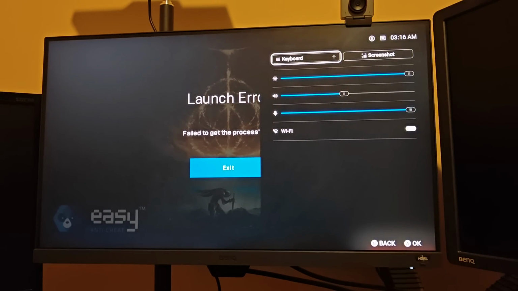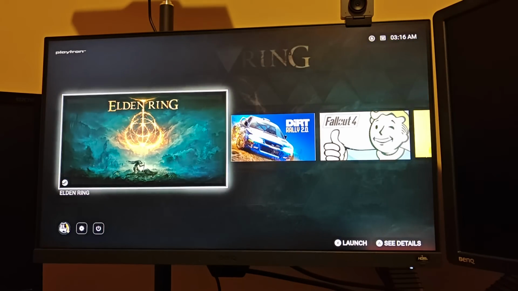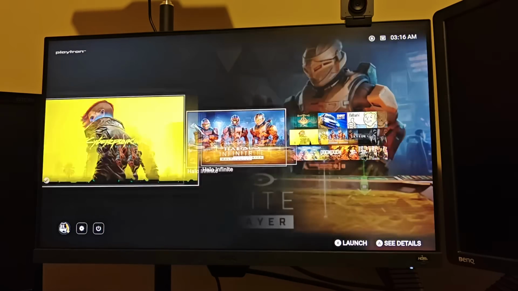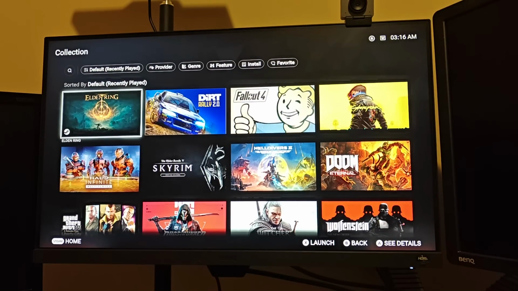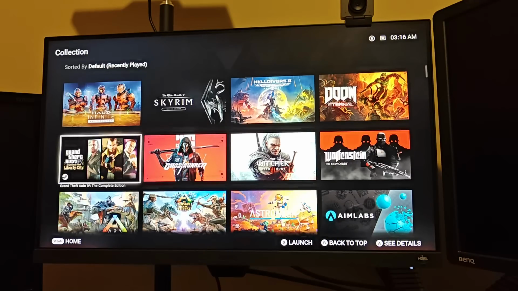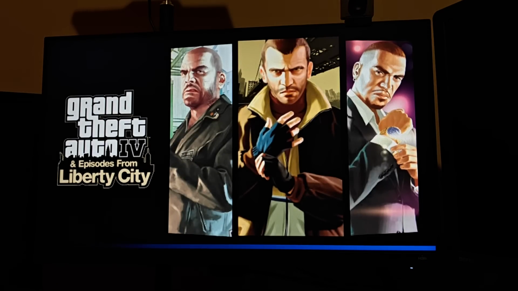I don't really know what the issue is with that, but yeah, you can't play something like Elden Ring for now. Maybe if I already had it installed, it would work. But for some reason, downloading it from Playtron and launching it failed to launch properly. And then I guess I'll show off Grand Theft Auto 4, the issue that happens with that. So we try and launch it.